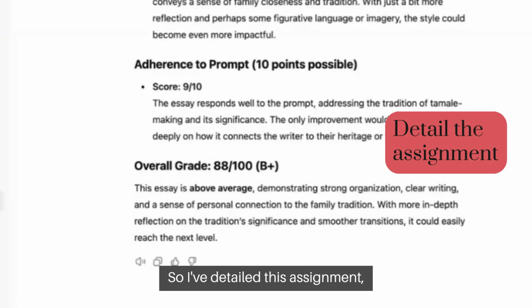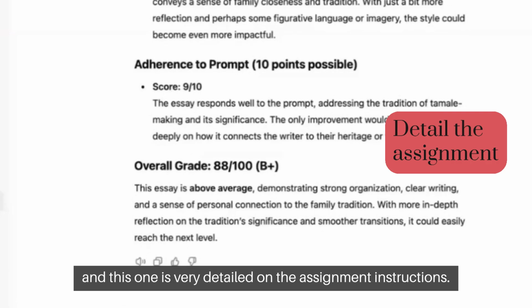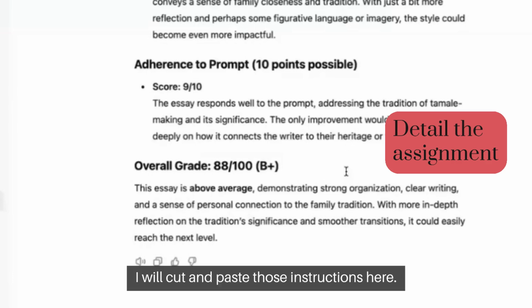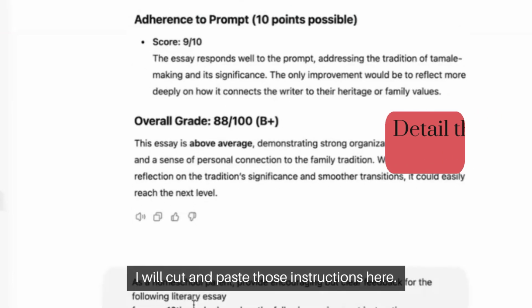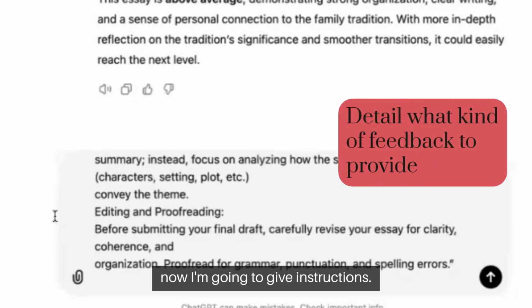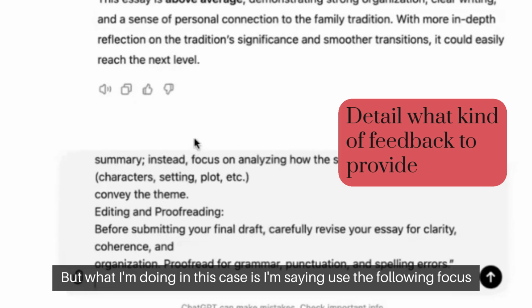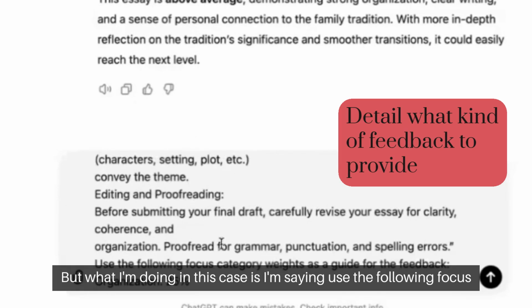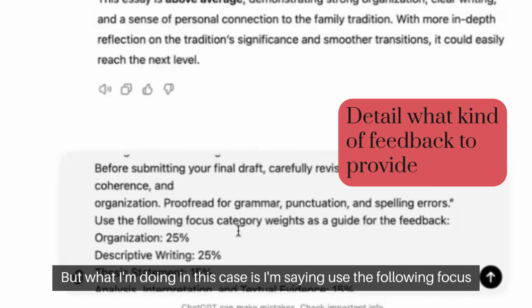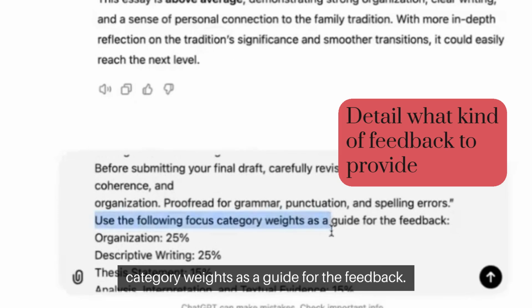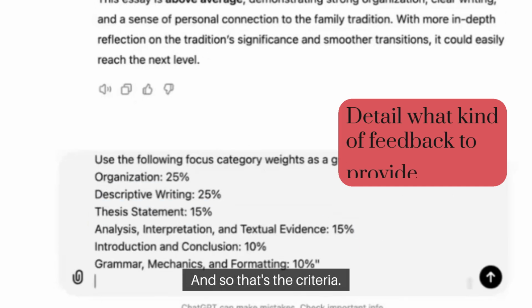So I've detailed the assignment, and this one is very detailed on the assignment instructions. I will cut and paste those instructions here. And now I'm going to give instructions. You can actually upload an actual rubric, but what I'm doing in this case is I'm saying use the following focus category weights as a guide for the feedback. And so that's the criteria.